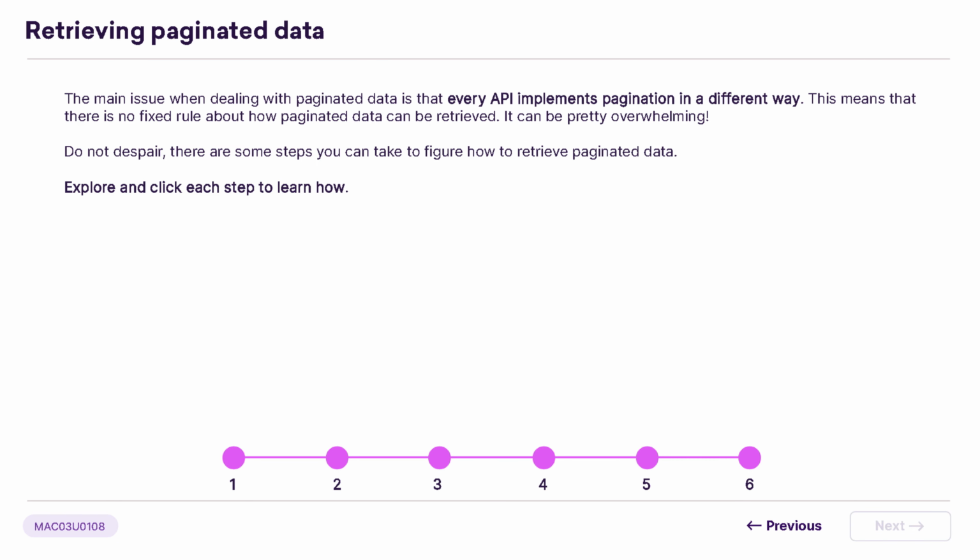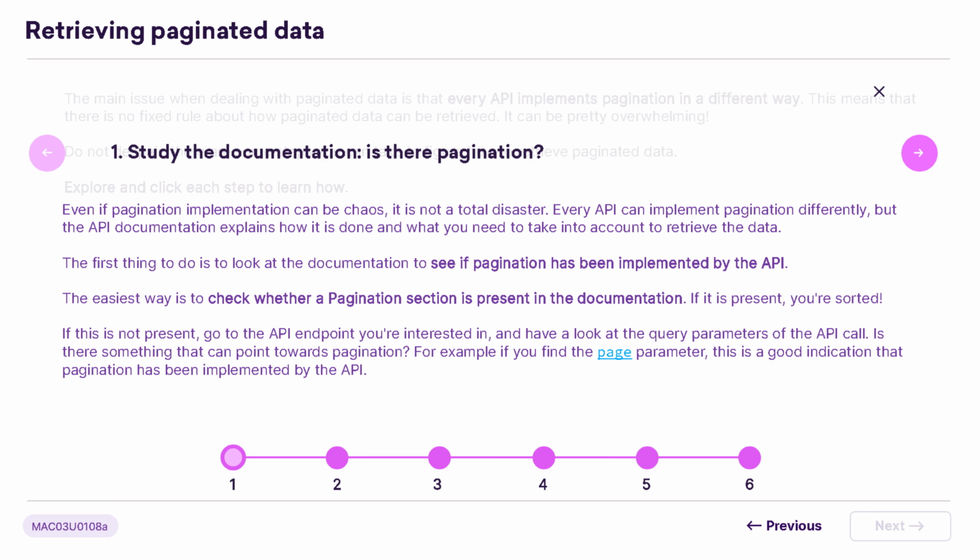When working with paginated data, the main challenge is that each API handles pagination uniquely. There's no universal standard, which can feel intimidating at first, but don't worry, there are ways to navigate this complexity. Small, manageable steps will help you identify how to effectively retrieve paginated data from any API. Exploring different strategies can make the task much simpler. So, let's dive into these steps and uncover the methods that can streamline your data retrieval process. Dealing with paginated data can be daunting due to the varied ways each API implements it.